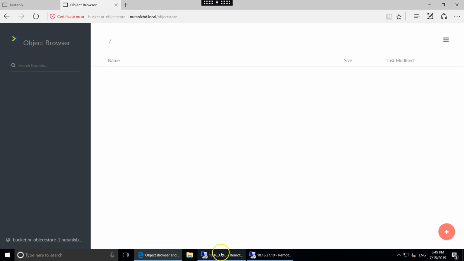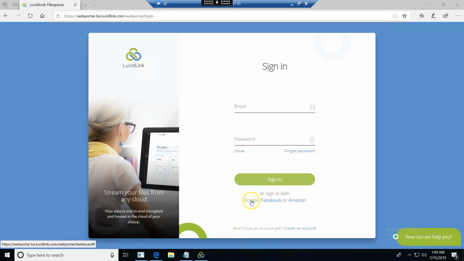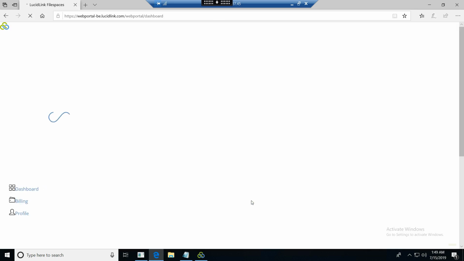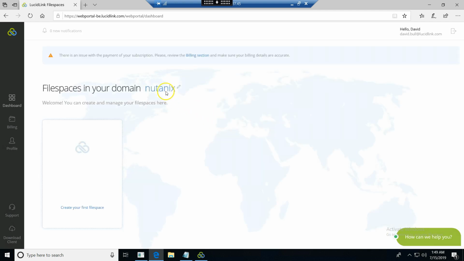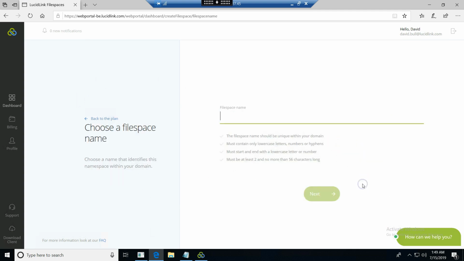So we'll begin on our virtual machine 1, where we'll log into the LucidLink portal, where we've already defined our domain for our file spaces as Nutanix. Our domain is appended to all of our file spaces we create. We'll go ahead and create our first file space with two choices, LucidLink storage or bring your own storage provider. When we select our own storage provider, we'll be asked for a file space. We're going to call it file space.